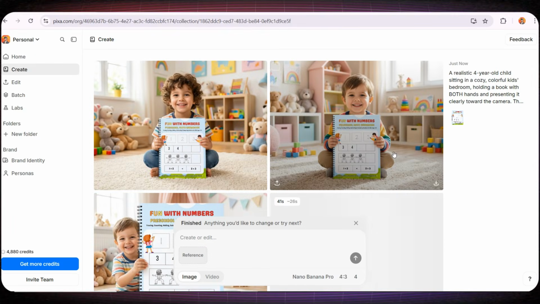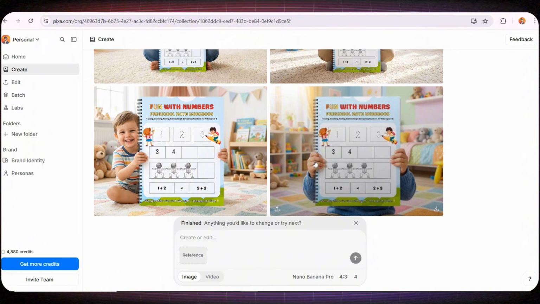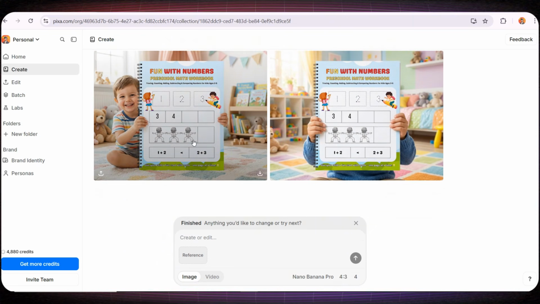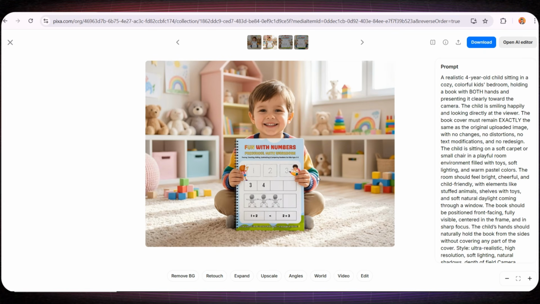And within just a few seconds, you'll see that it generated 4 images. All of them are professional versions of your book cover. And honestly, even better than I expected. All the images look amazing. And now I'm actually confused about which one to choose. For example, I'm going to pick this one.